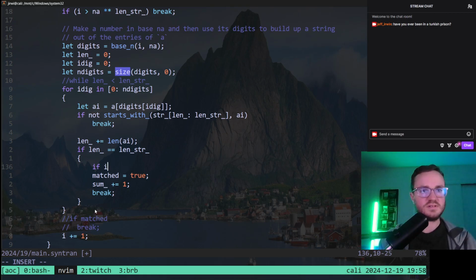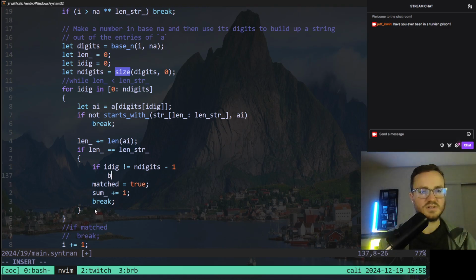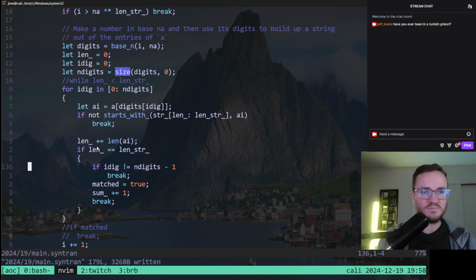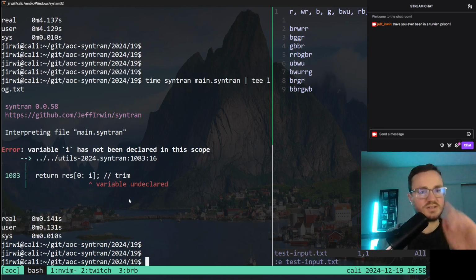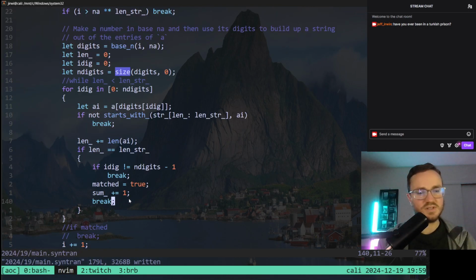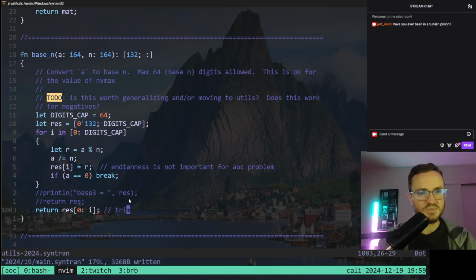If I dig non-equal n digits minus 1, then we don't count that because there are more digits that we need to use to build the string. If we matched everything and we built the whole string and we've consumed all of the digits, then that's really a match. Is that gonna work? 1083. Okay, that's out of scope.